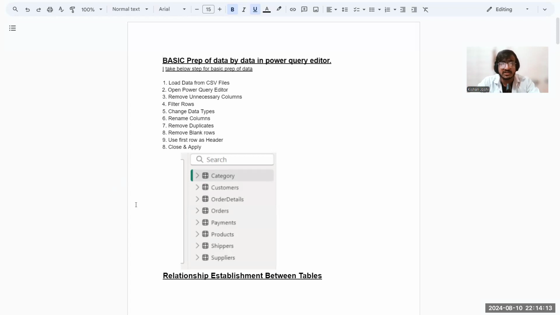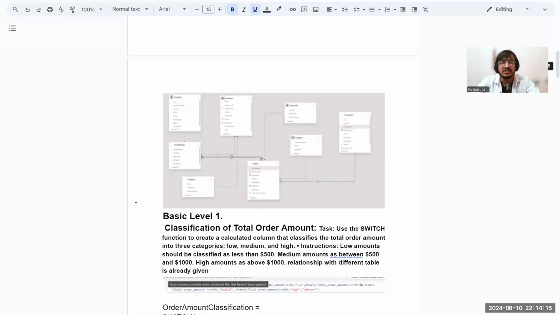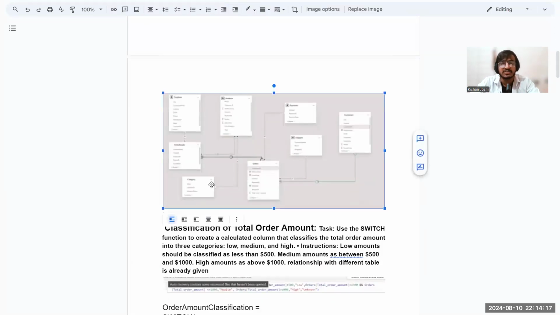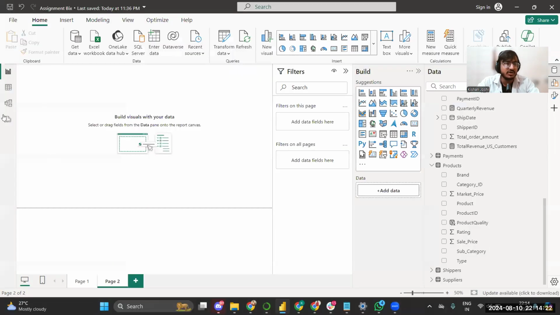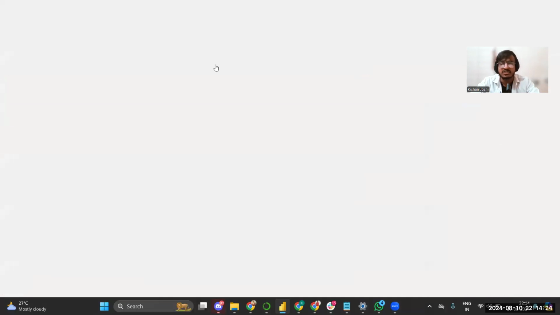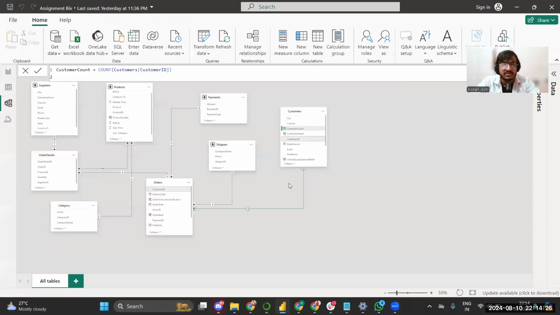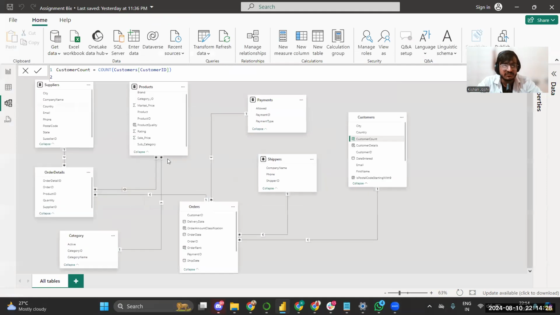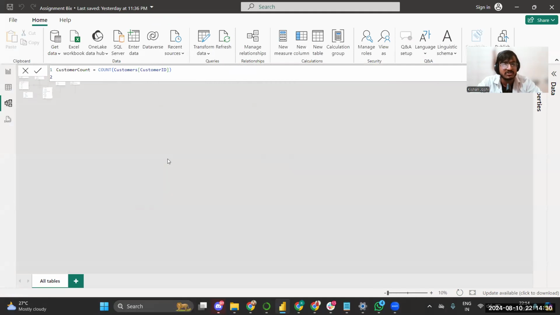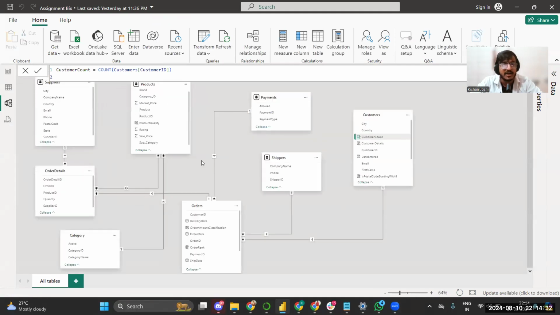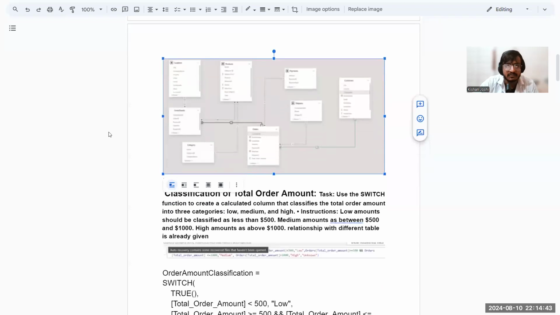Then the relationship establishment between tables. This is the pictorial representation. Let's go into the relationship side. Yes, this is the relationship view, and you can see the different relationships we established and how to establish a relationship. We already explained the entire thing in the previous video, so you can go and watch it. After the relationship, our work is done.